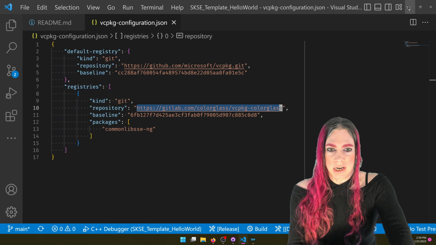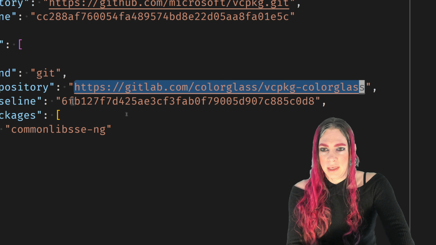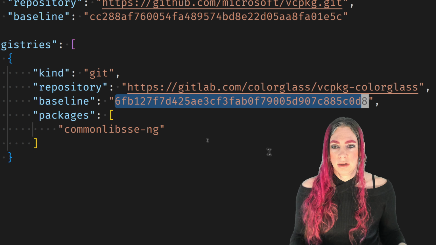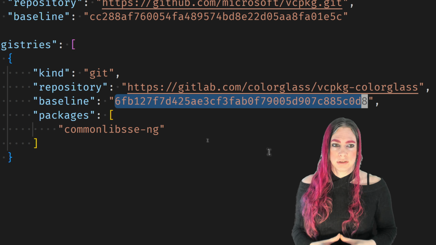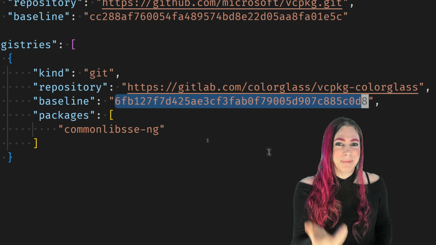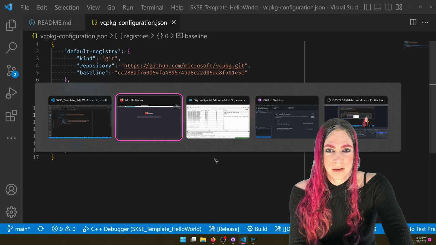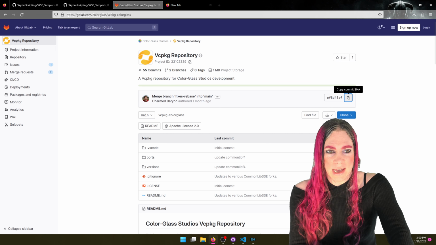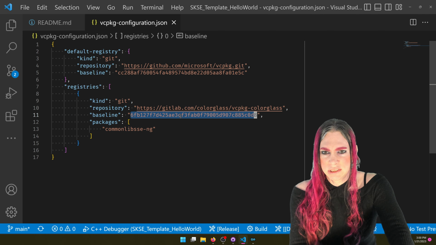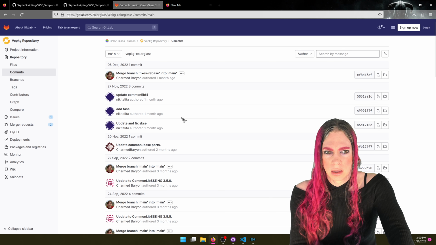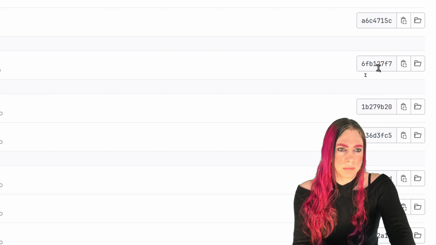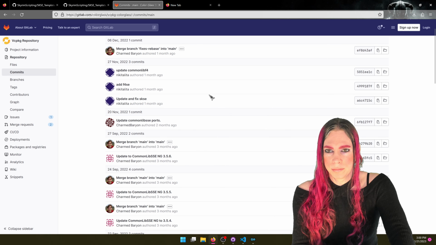And so in our project, we'll see that this, it looks like, is the most recent baseline. It looks like I could update this, actually. So whenever we install Common Lib, it's going to point to whatever the version of Common Lib being distributed by VCPKG was at this baseline. If I go back then to Color Glass and look at the commit history, we're using 6FB. Cool, 6FB is actually, it looks like, the most recent, probably Common Lib.